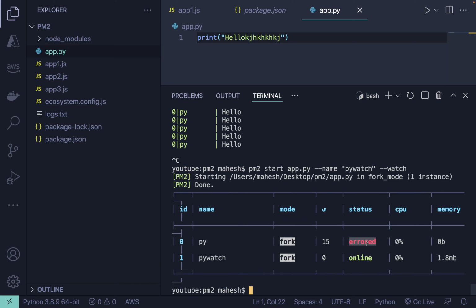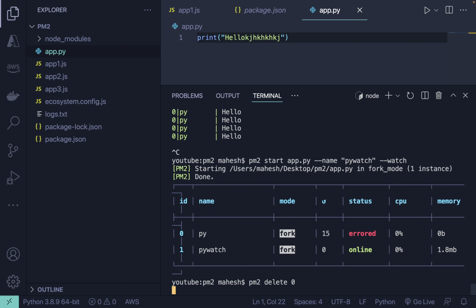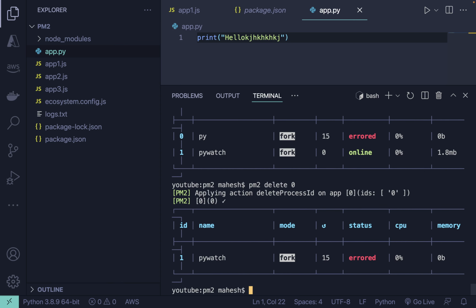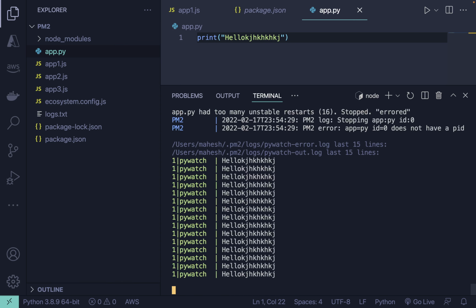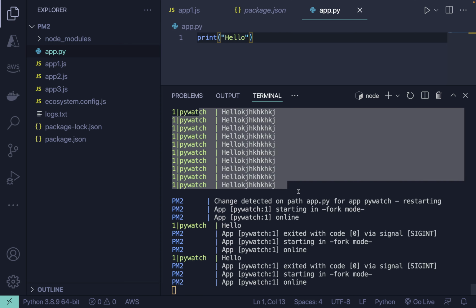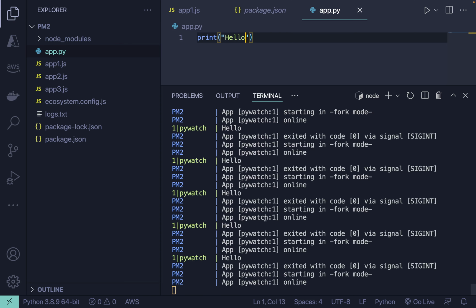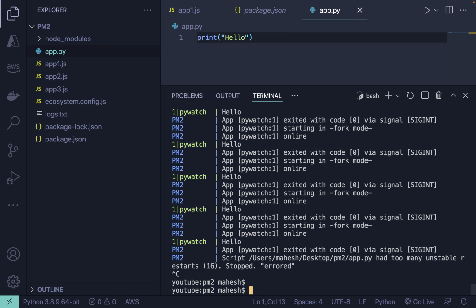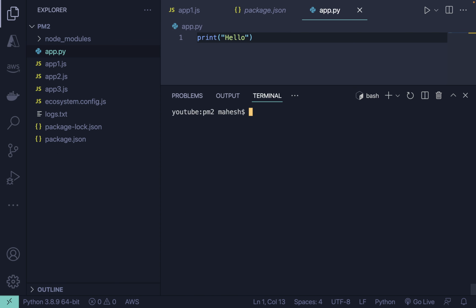We got an error, so let it be. PM2 delete 0 this time. We got an error in PyWatch. Let me see the logs. Yes, and if I change something over here, it should restart. You can see it's restarting once again. Cool, so this is it. Let me stop this and clear. It's just an example.